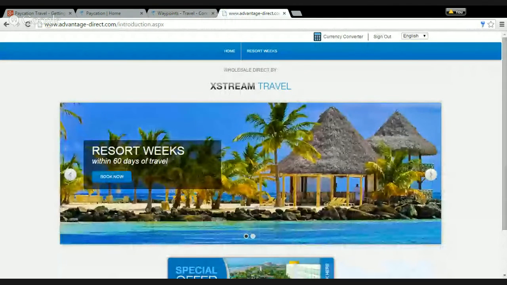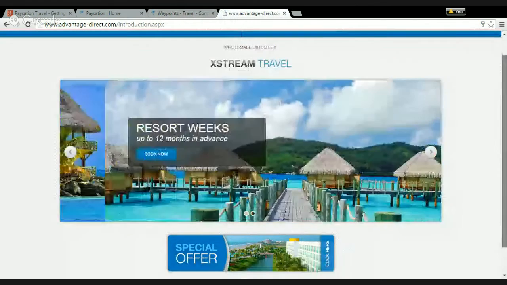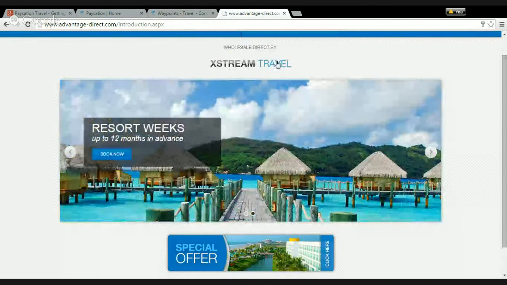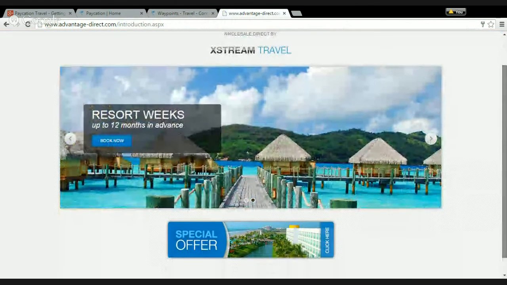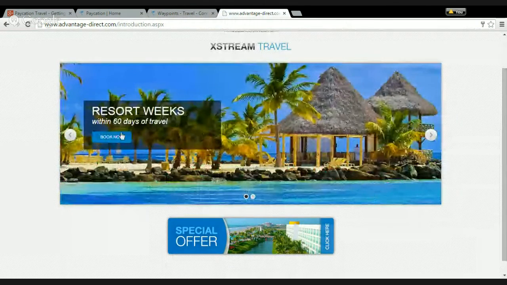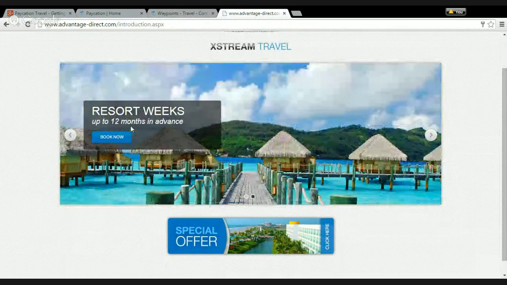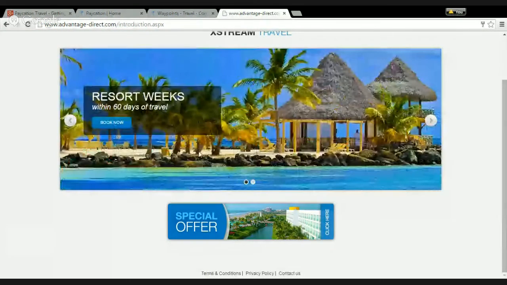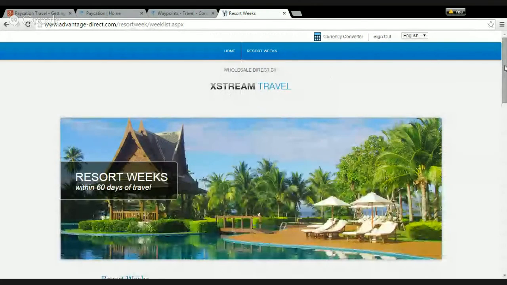Okay, so we're in the back office here of the condo site, and it shows you the wholesale directed by Extreme Travel. So you can do one of two options. You can book a resort within 60 days of travel. You can also book a resort up to 12 months in advance. It shows you all the offers here that you can get. I'm going to book now within 60 days of travel, just so that you can see some of the rates.